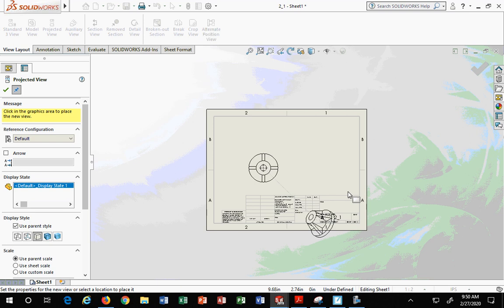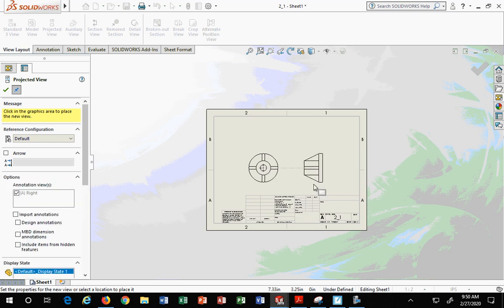Just because I can put a view in doesn't mean I should. You still want to follow the rules of dimensioning and drafting standards, where I only put in as many views as I need. So don't put extra views just because you can, because it takes 2 seconds to do it. That's what I will call sloppy. Don't do it. Okay? And remember, everything you're doing in class is for the purpose of your portfolio.